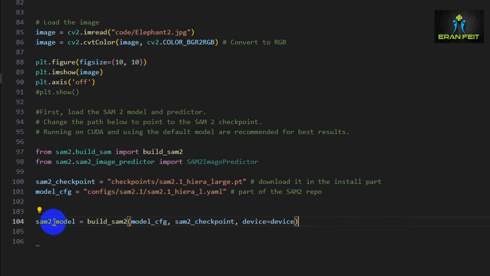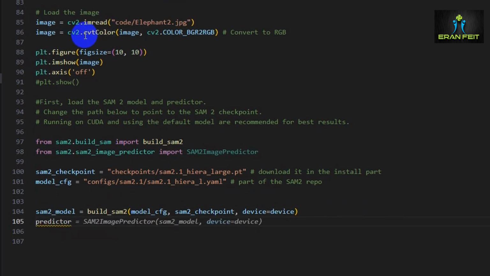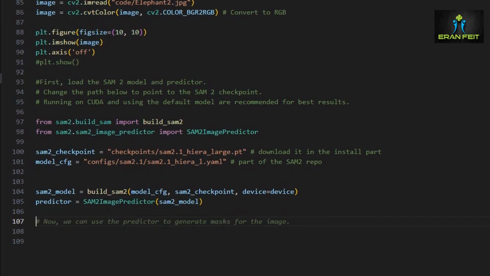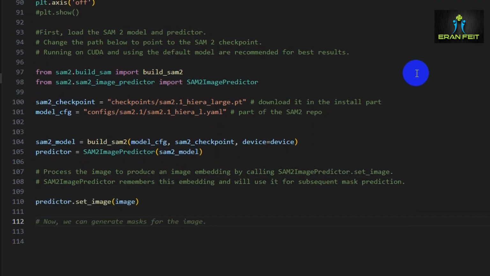And let's build the SAM2 model, sending all the relevant arguments. Now let's create the predictor class, and now we are ready to send the image to our predictor. Now let's try a single positive point by clicking on the small elephant.